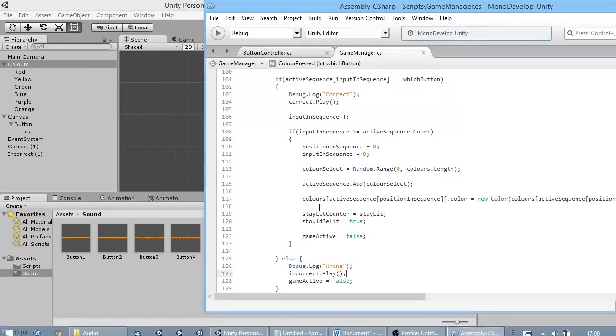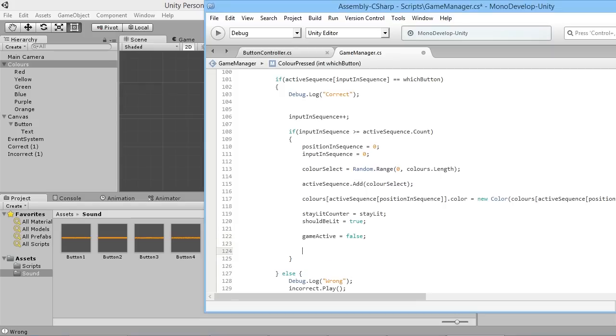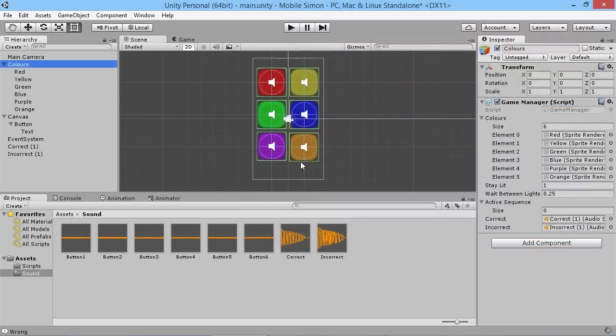So what we actually want to do, instead of having our correct dot play happen as soon as the button is pressed, is we only want it to play when we get to the end of a sequence. So once we know here we're at the end of the sequence, what we can do is go back in here.